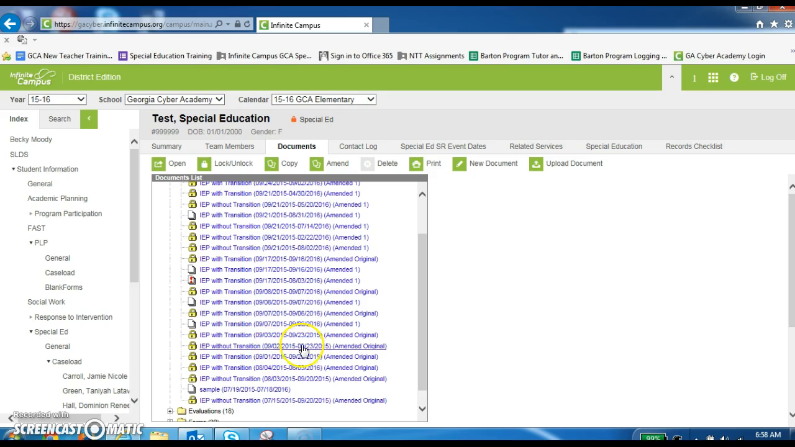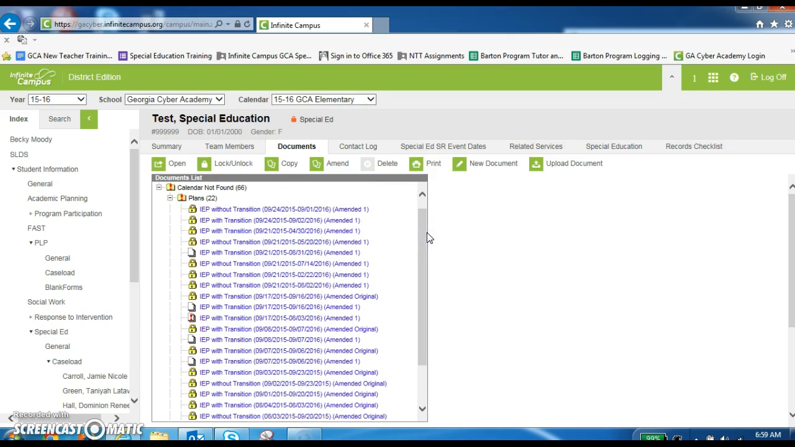And you can see now the end date changed to the day before we held that amendment meeting. So the start date's the same, but the end date is the day before we had our amendment meeting. And you can see here Amended Original. Now to find the IEP, it automatically locks. To find that IEP, it's going to have Amended 1. And obviously it's going to have the start date of the amendment that you held, and the end date is going to stay the same, a day before the annual review. So you can see here, and it says Amended 1 next to it. This is the IEP that I amended.